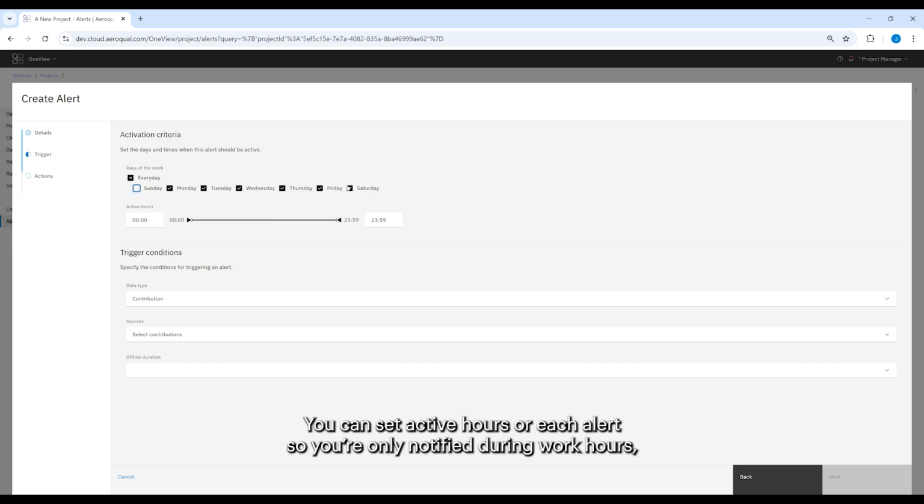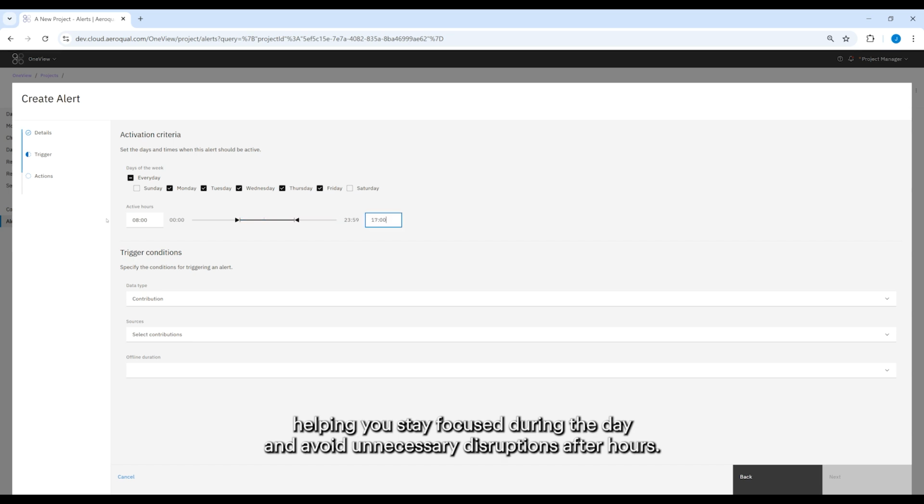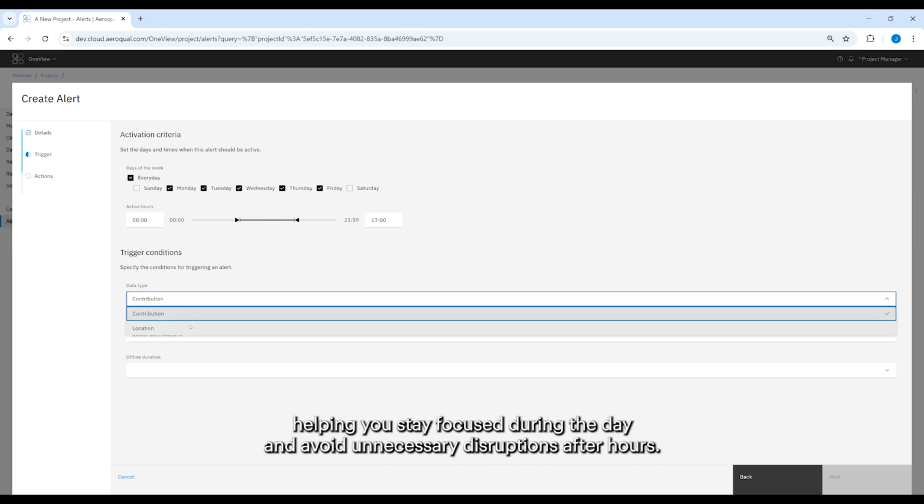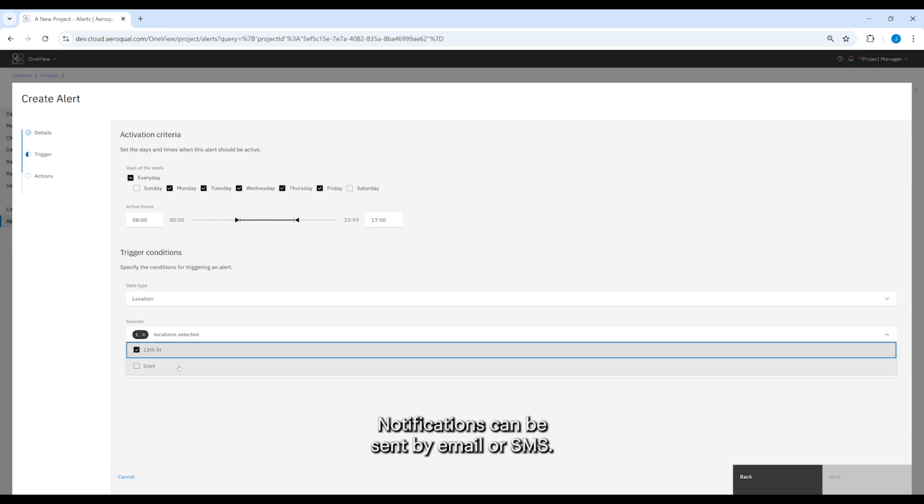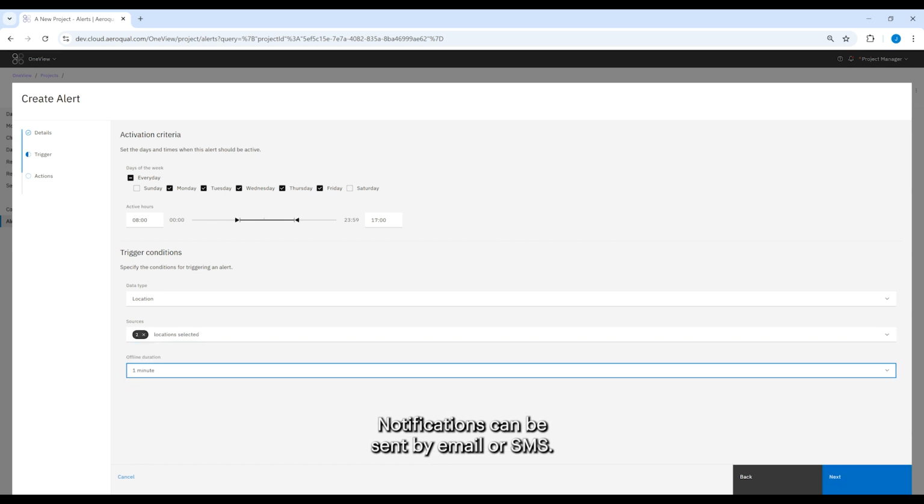You can set active hours for each alert so you're notified only during work hours, helping you stay focused during the day and avoid unnecessary disruptions after hours. Notifications can be sent by email or SMS.